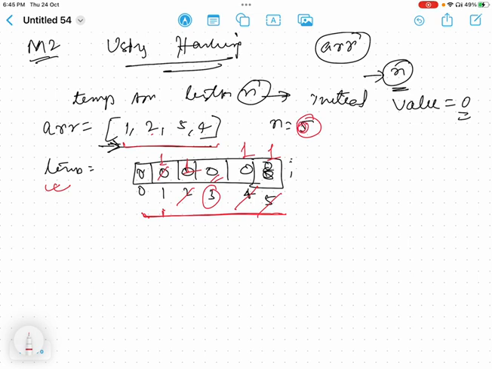Because length is 4. Suppose I write the length as n. The length of the array is n. Then I can say 0 to n plus 1. Then only it will go from 0. Then the size will be n plus 2. That's what I wanted to explain.